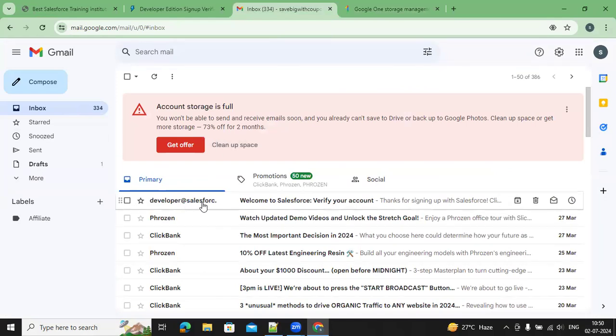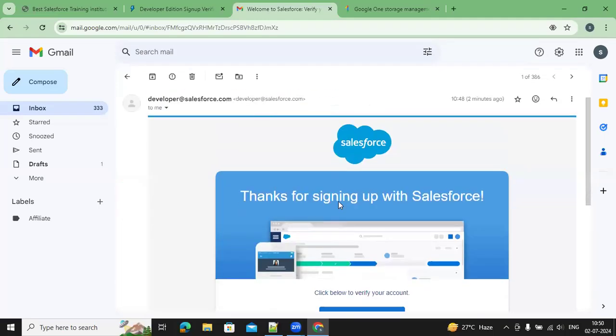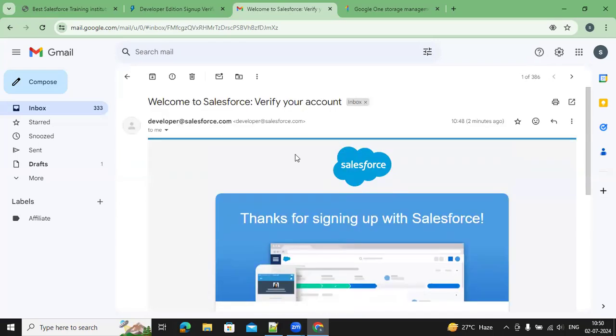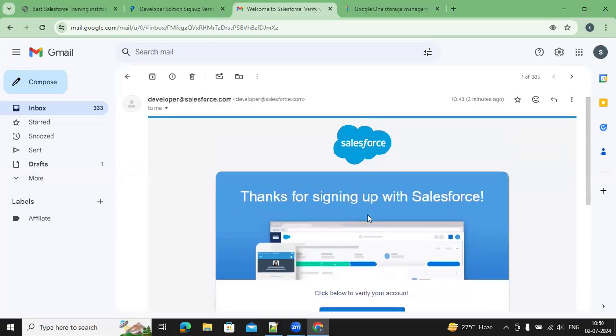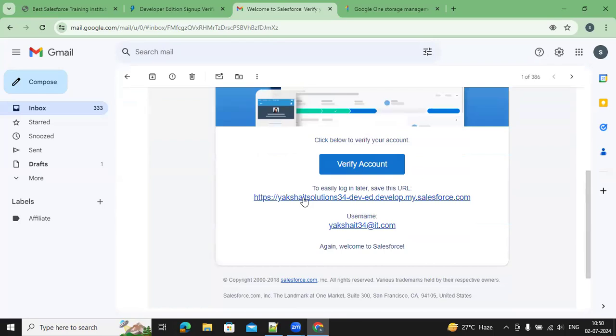So you will see developer.salesforce, Welcome to Salesforce, verify your account. Previously, there was a storage issue, but now I could see the welcome to Salesforce mail. This is the mail you will get. This is going to be my organization URL, Yaksha IT Solutions 34 dev ed, and Yaksha IT 34@it.com is my user. Click on this verify account.